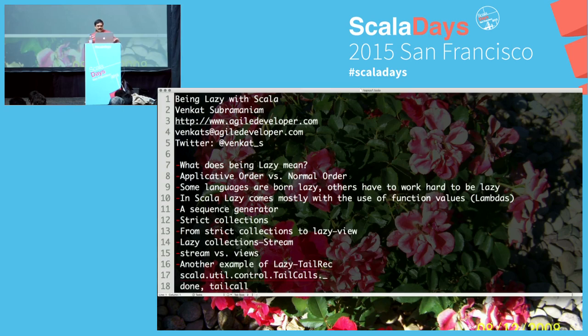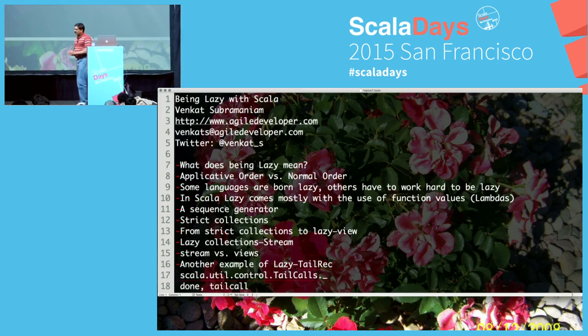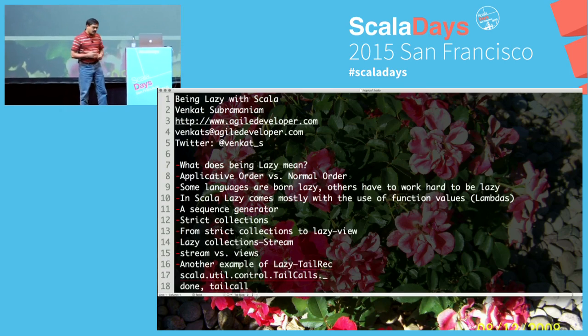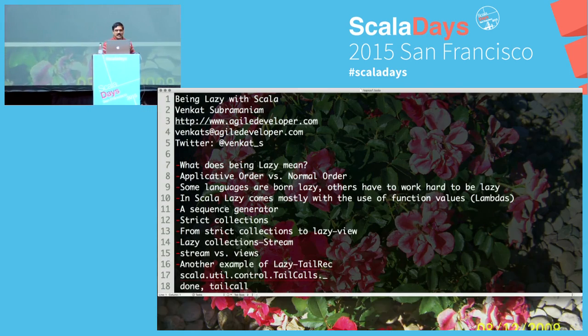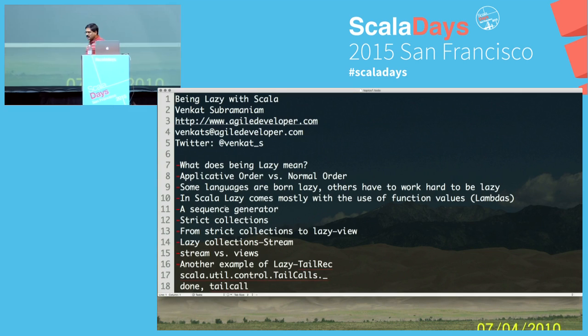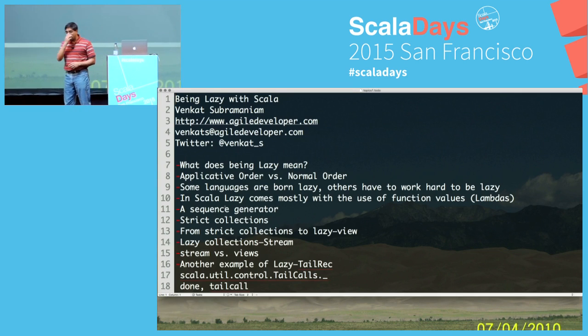All right, welcome to the session on being lazy with Scala. My name is Venkat Subramaniam. We're going to talk pretty much about lazy evaluation and try to understand what that is, what some of the benefits it offers are, and how we can make use of it.